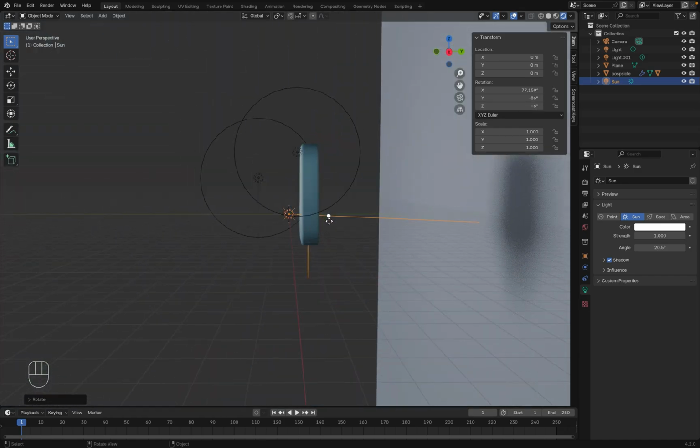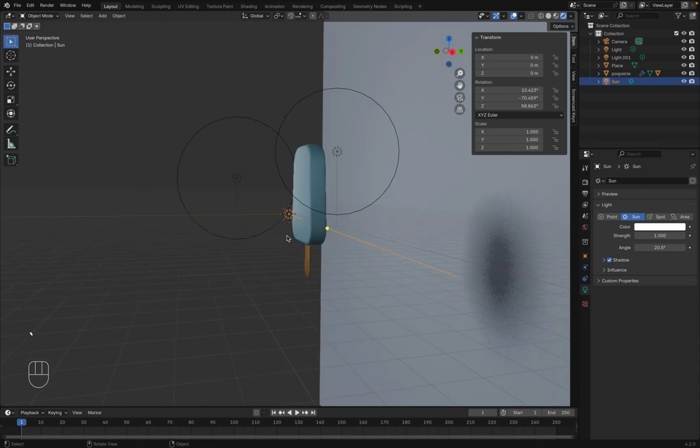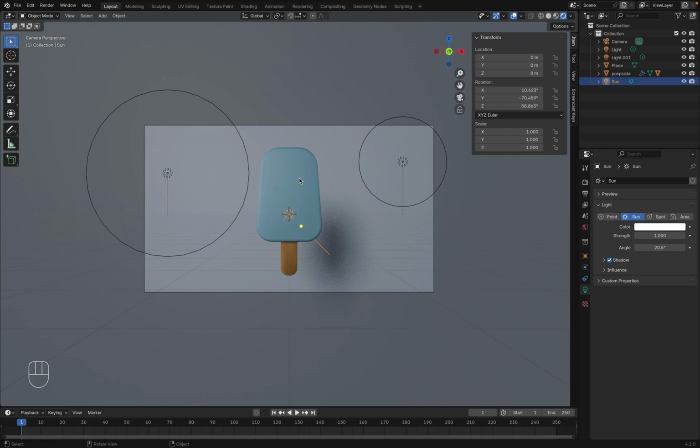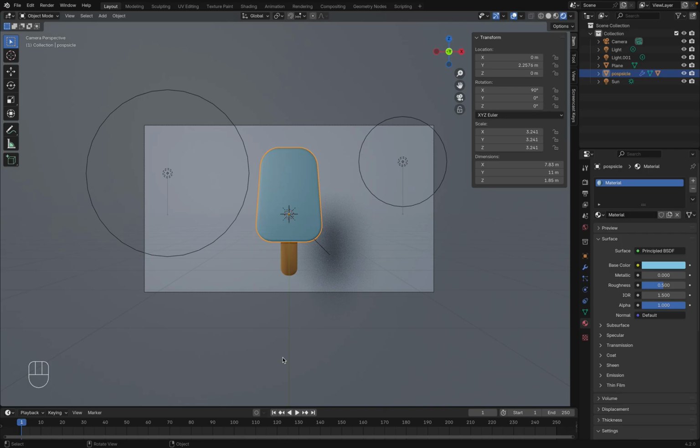We can also change the rotation by pressing this yellow icon over here. Then I'll switch back to the camera view, and now we'll begin with the animation. To begin with the animation, I'll select this ice pop over here.